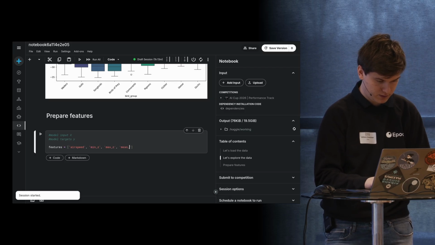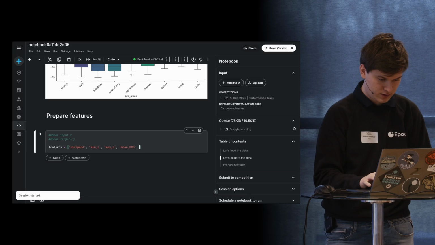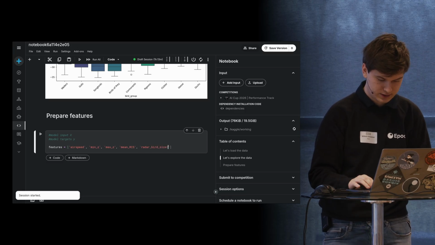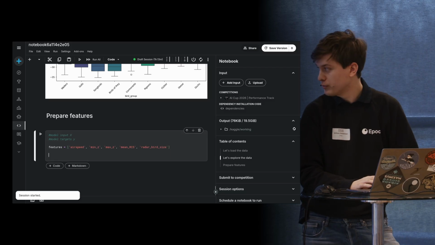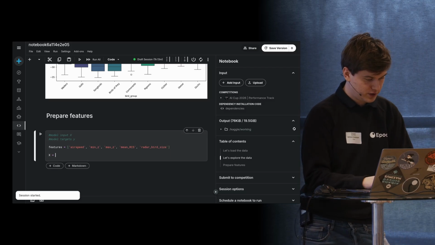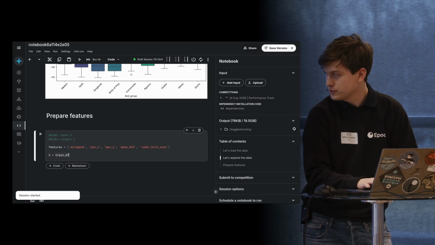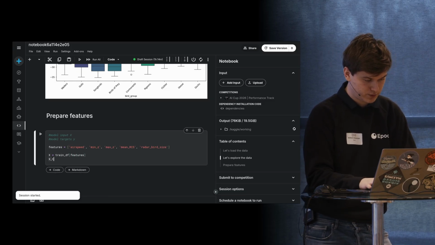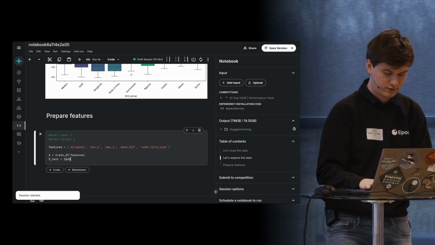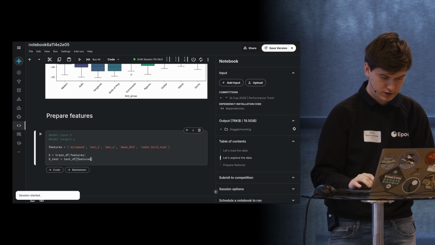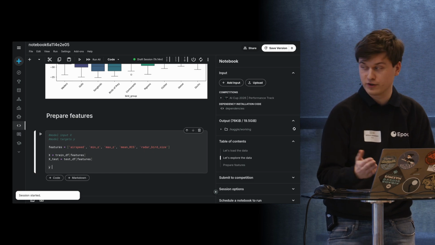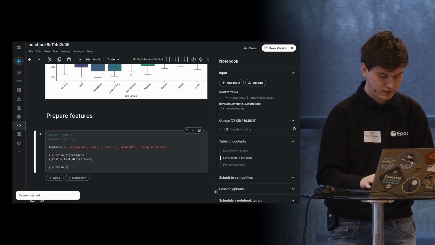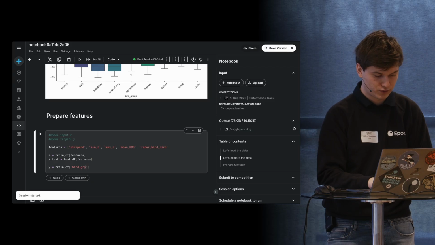Let's see, mean RCS. And we're going to get the radar bird size. So now to actually prepare our data, we're going to get our training data. So from train df, we're going to select these columns. So we're just going to do features. We're going to do the same for the test set as well. So x test is test df features. And then, of course, we need our targets, which is only available in the train df, which in our case is going to be the bird group.